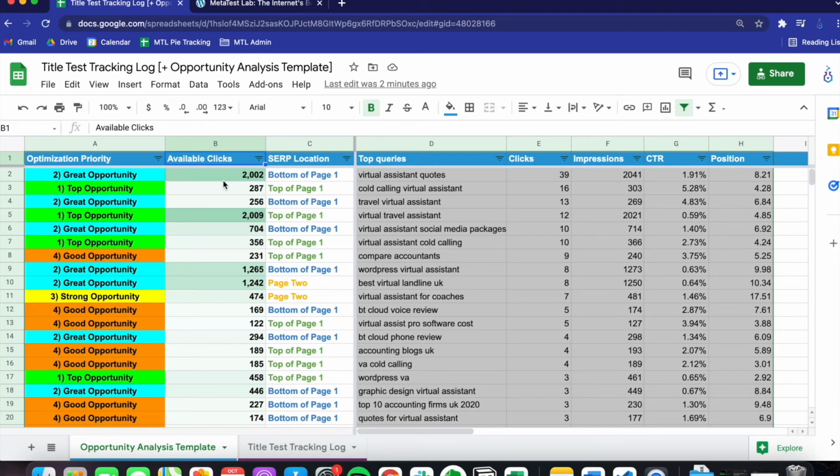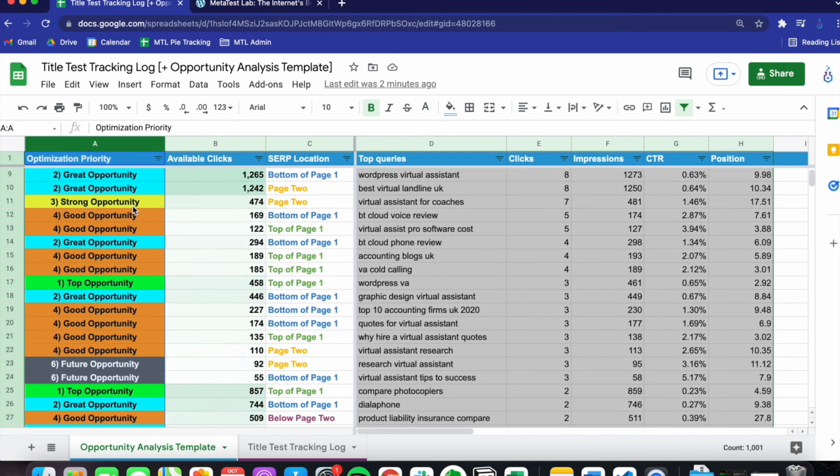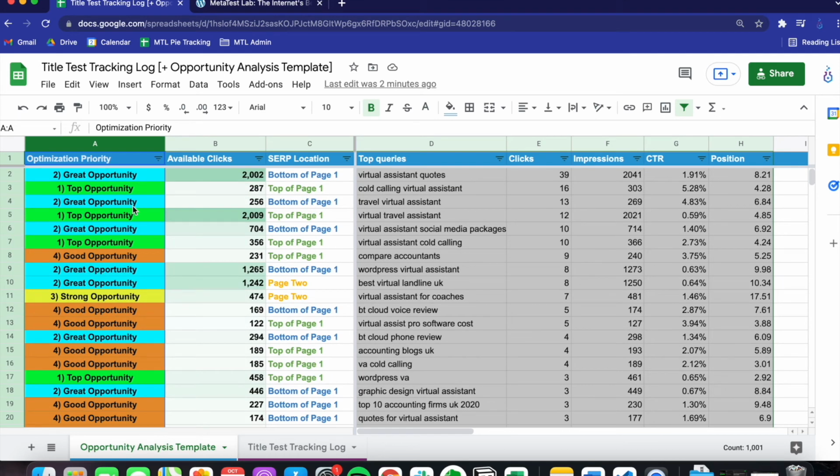Finally, now that we understand column B and column C for available clicks and SERP location, let's break down the most important column, optimization priority, in column A. This section takes into consideration both the available clicks and the SERP locations so that we can prioritize tests that have the best potential to uplift our traffic and keyword rankings. The formula in column A works by factoring in a % rank of available clicks and checking the SERP location for each query to determine the opportunity potential for each target keyword. Column A is what you'll ultimately use to discover and prioritize potential title testing opportunities.